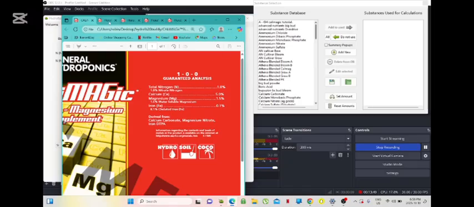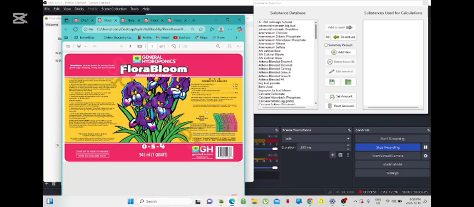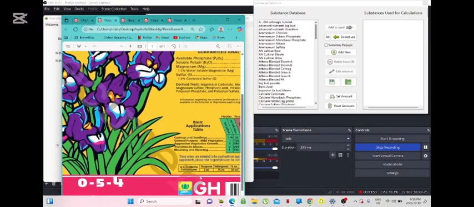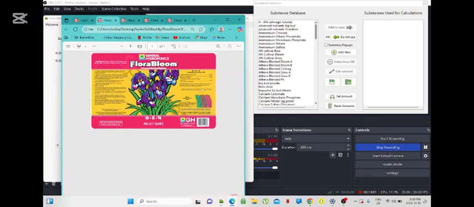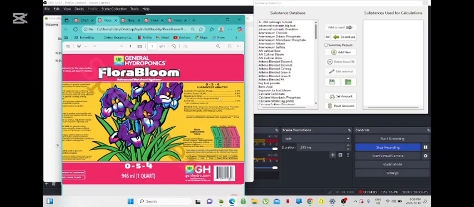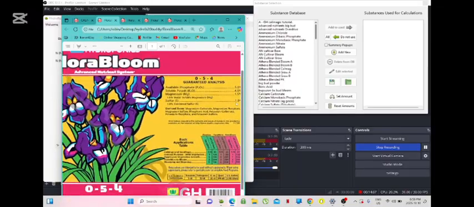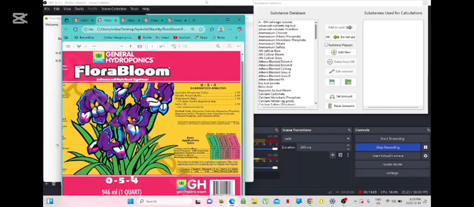Okay, so we're going to go to another label, and we'll do that for Flora Bloom. And it might be a little bit painful for you folks as I input these, but I think it's important, and practice makes perfect. So it's going to help somebody out there, I know. Okay, so here is the Flora Bloom. We're going to need this in our 3-part series.